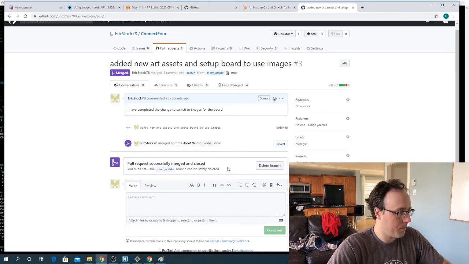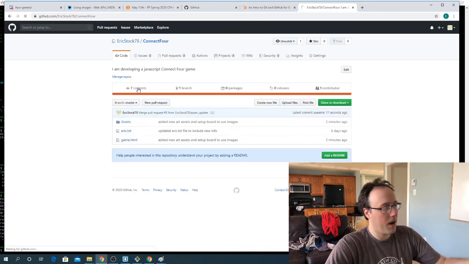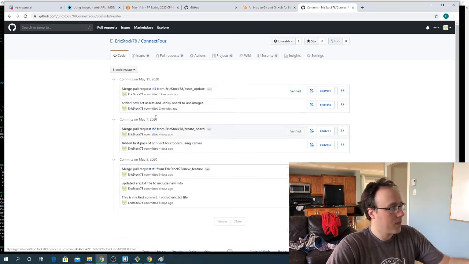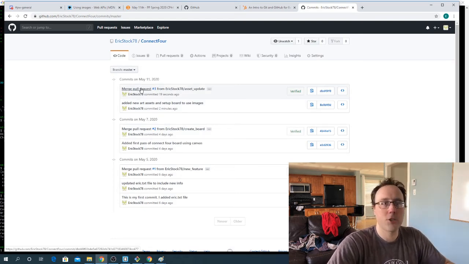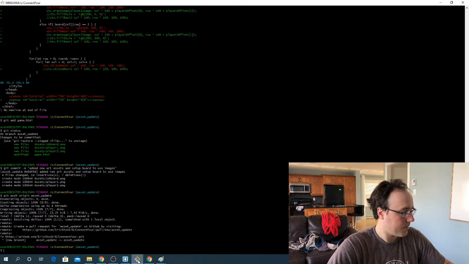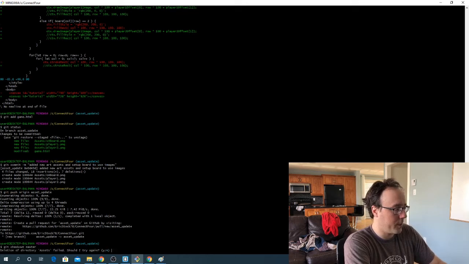Okay, so that's all been merged, and now I can go and I can delete my branch because I don't need it. And if I go to my code, I now have some additional commits. So today I did a commit where I added art assets and set up the board to use images, and then I merged those into the master branch. So now I can go git checkout master to switch back to the master branch.